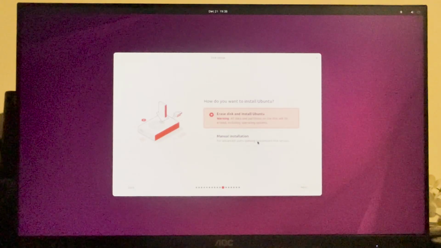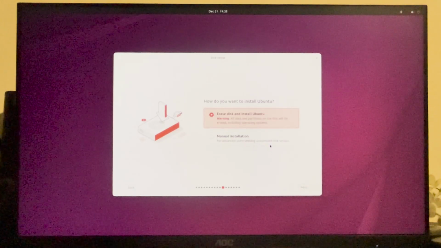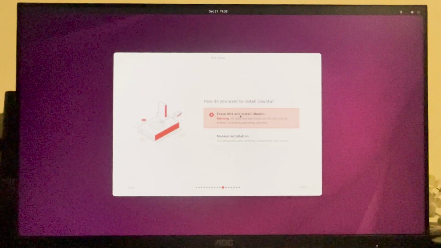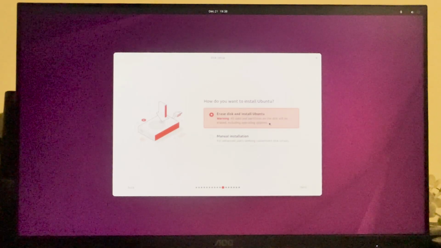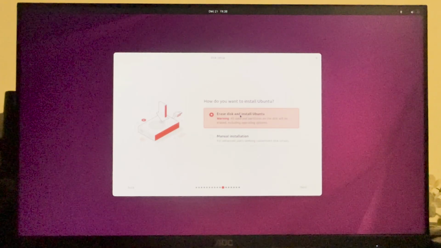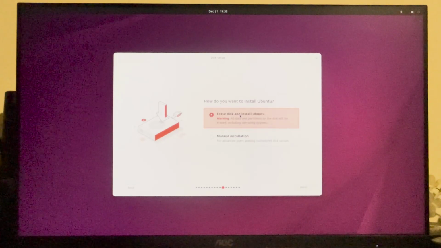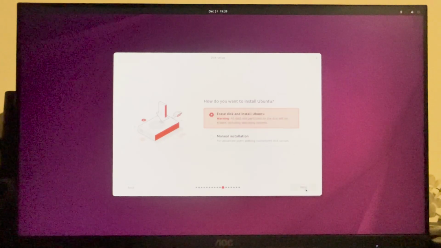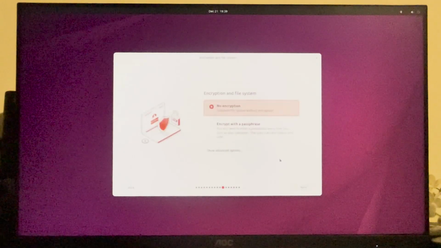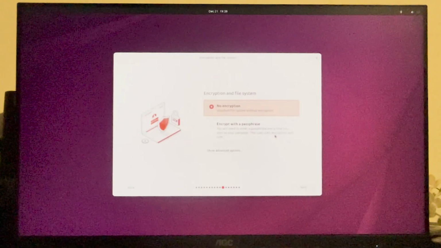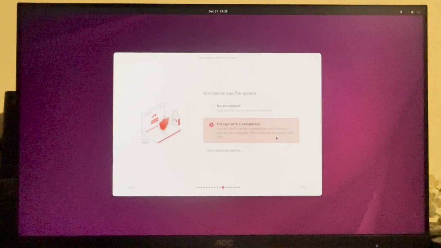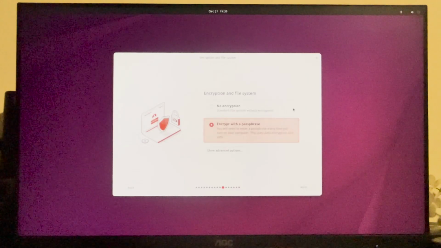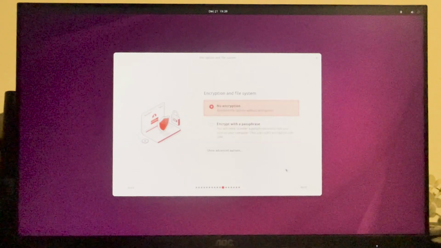Installation type. You'll now choose how Ubuntu is installed. Options include erase disk and install Ubuntu alongside another operating system. Manual partitioning is for advanced users. Choose carefully, especially if you have important data. This step is the same for all Ubuntu versions. In this step, you need to choose if you want to encrypt your files with a passphrase or no encryption at all. I'll choose no encryption for now.